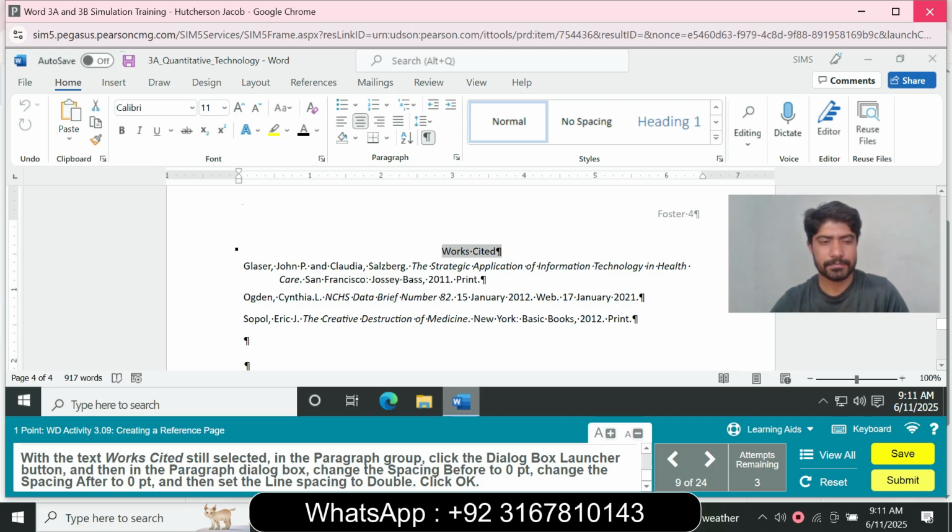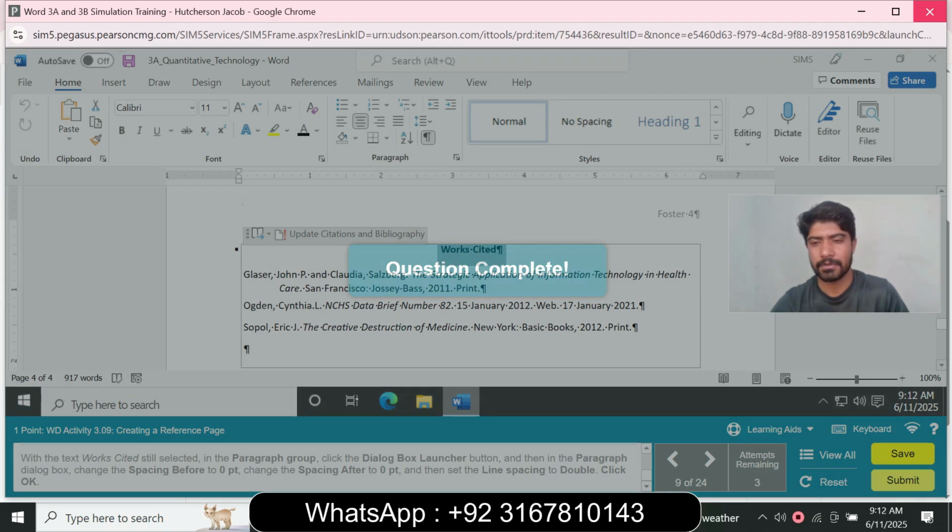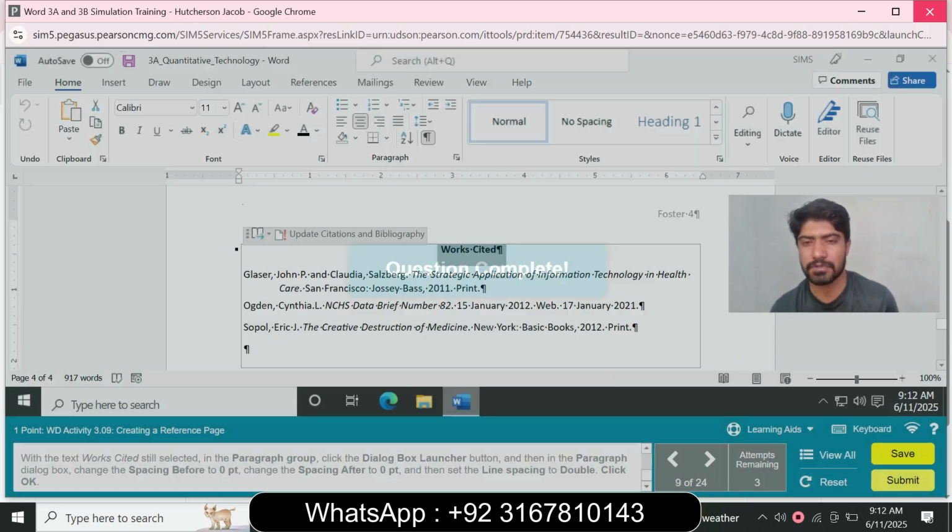So with the text Works Cited selected, in the Paragraph group click the dialog box button. Change the spacing before to 0 points, change the spacing after to 0 points, and line spacing to double, and click OK. So question number 9 is complete. We move to question number 10.